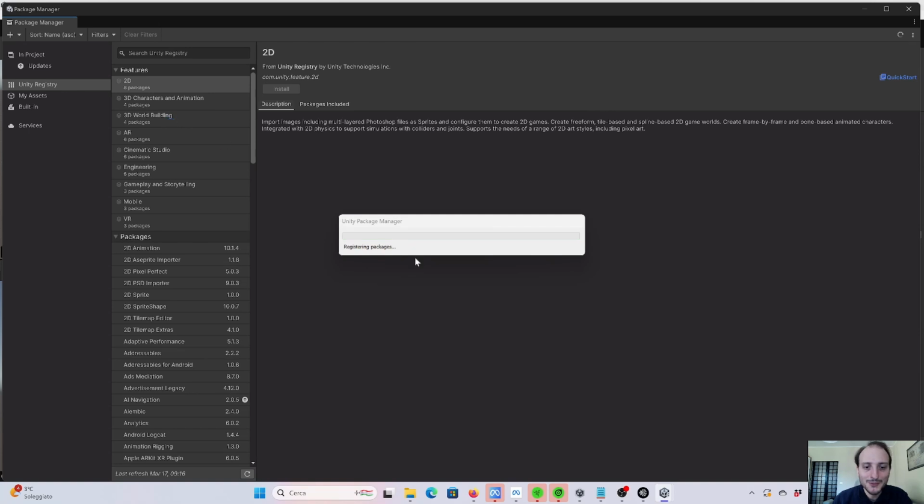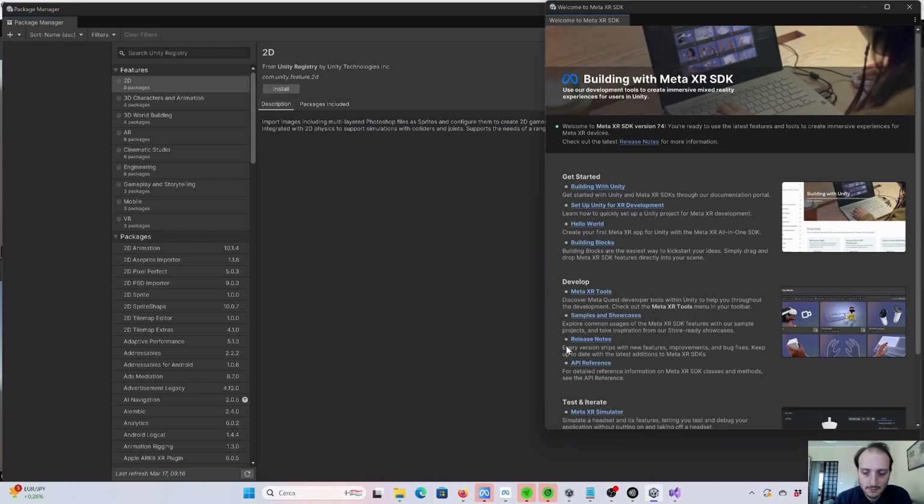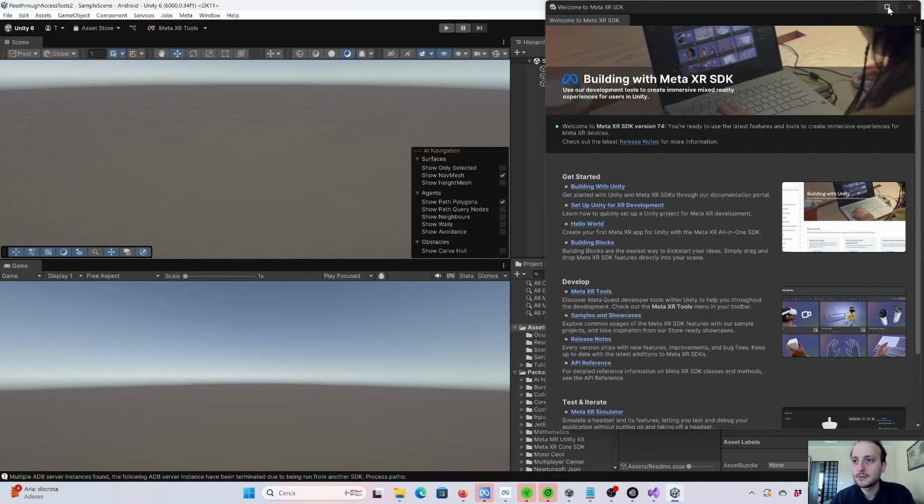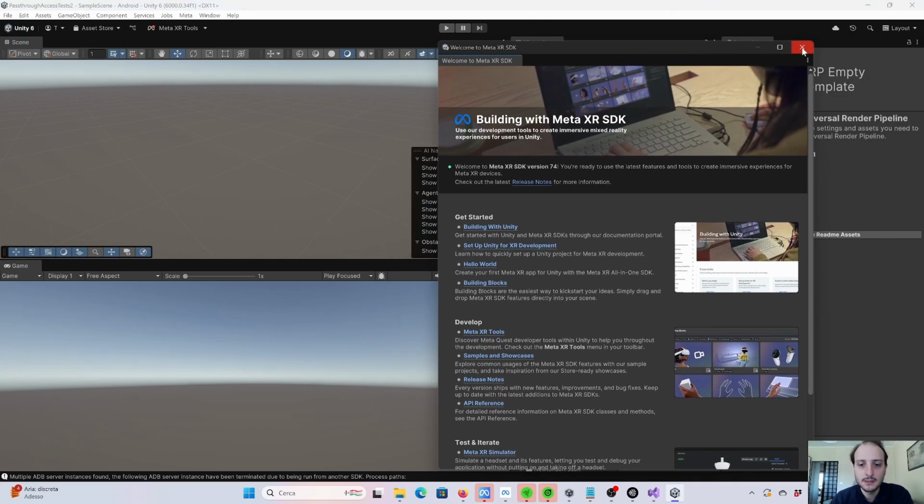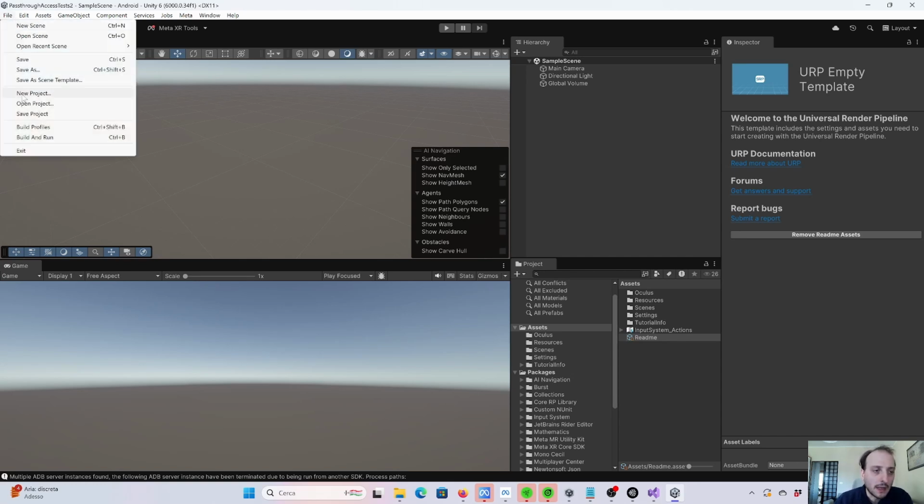Okay, the name was correct. There was a moment of pause, a bit too long, but it's now installing the package. So if Unity at this point prompts you to restart the editor, do it. Okay, so now that the editor is restarted, we can close the package manager. We can also close this introduction to the Meta SDK. Of course, you can read it, it's very important, but not now.